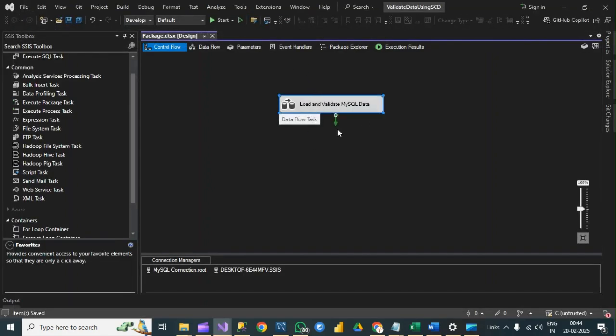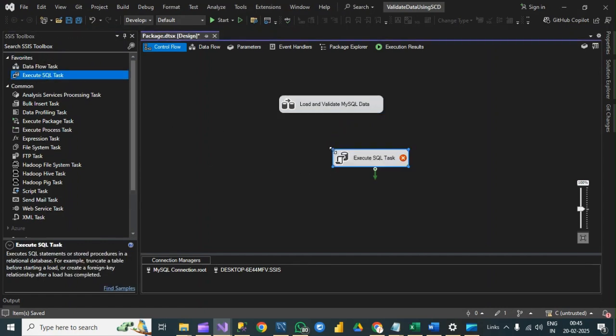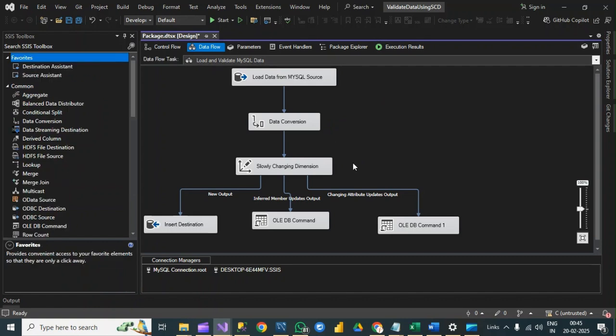Now we will also use one Execute SQL Task. I will drag and drop it and rename it audit log for MySQL, the audit log for the MySQL database. So I will connect it, and I also need the number of counts, right? Only for the new records.